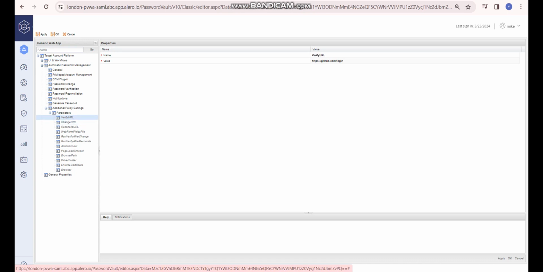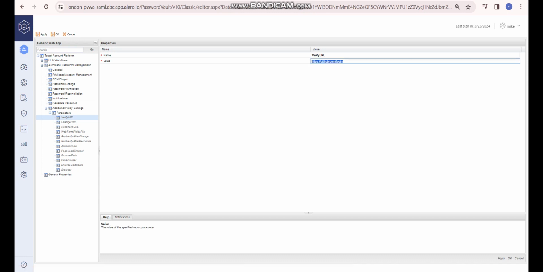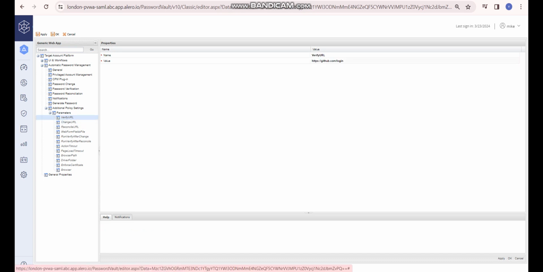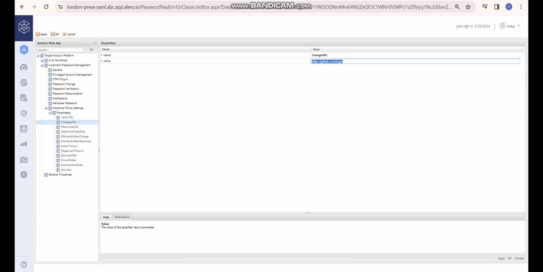Verify URL is basically the actual target URL of the application which you need to use for verifying, and then the change URL and the reconcile URL. For this GitHub, there is no reconcile process, so I'm only handling verify and change. The verify URL is this, and the change URL is also the same for me. So it's the same.